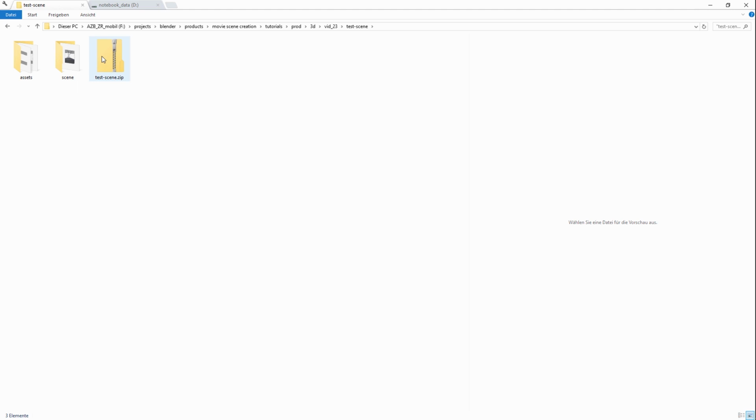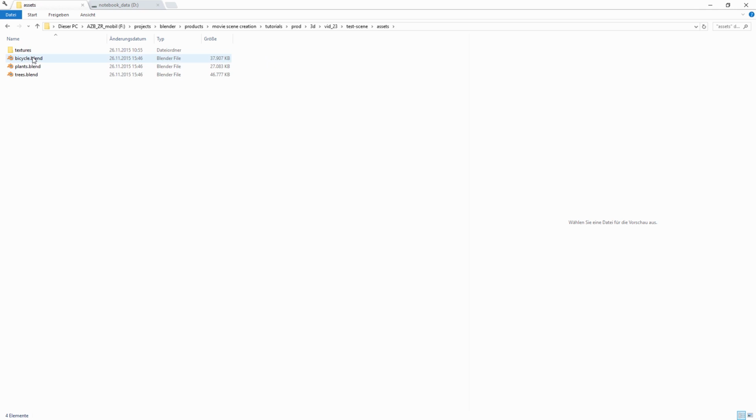Another advantage of this zip file is that the size is a little bit smaller if you compare it with all unpacked files. So there's a second possibility. This also works for the free render farm.